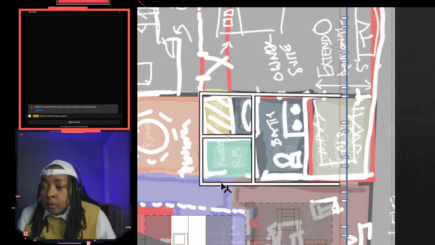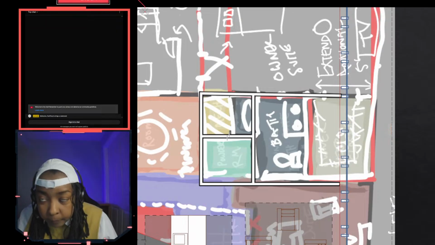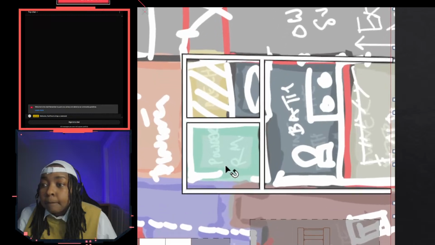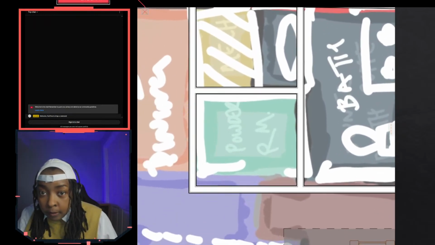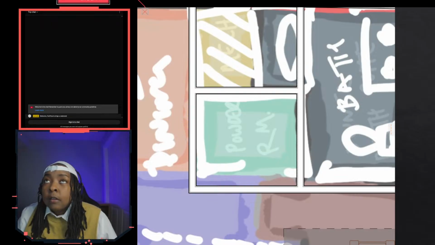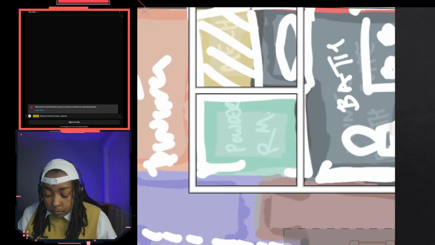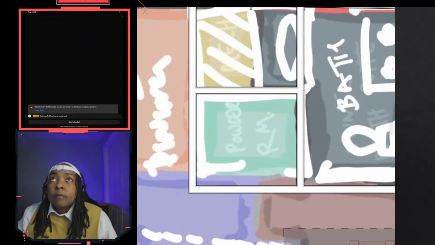Alright, so let's add a door. We're focusing right here on the bathroom for right now. We're gonna add our door, and then we're gonna add our sink and toilet.